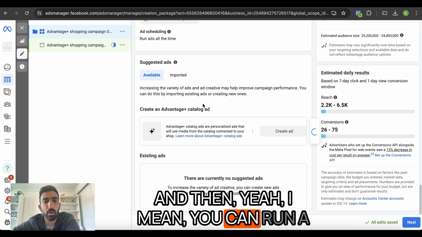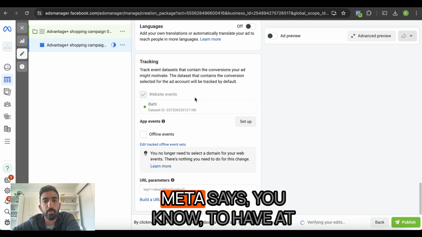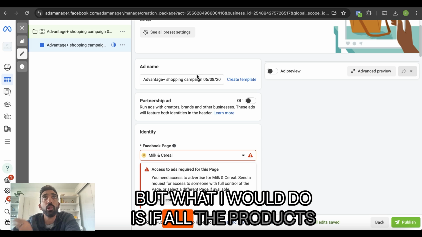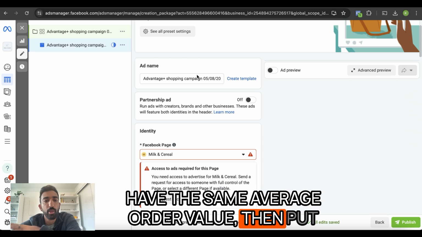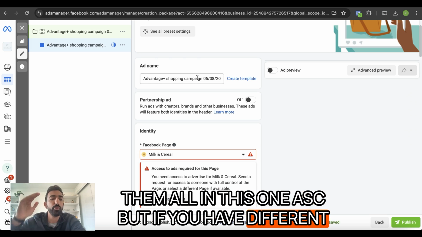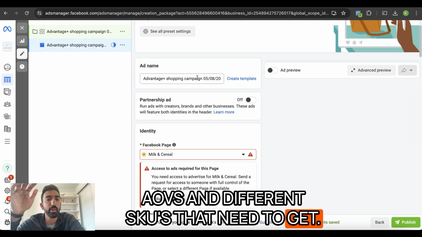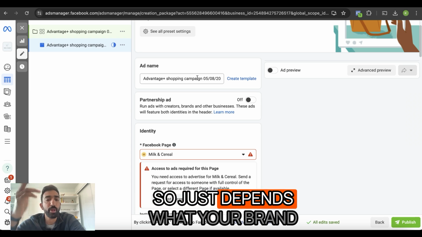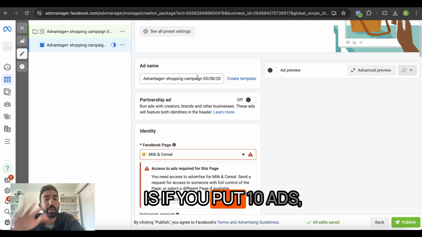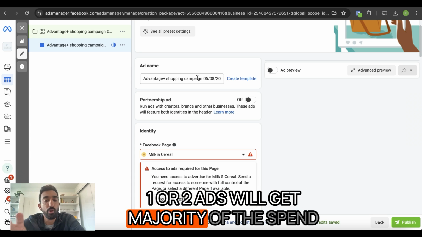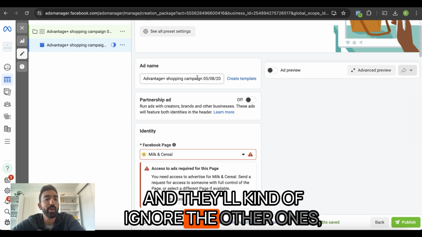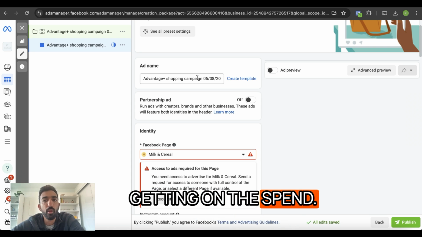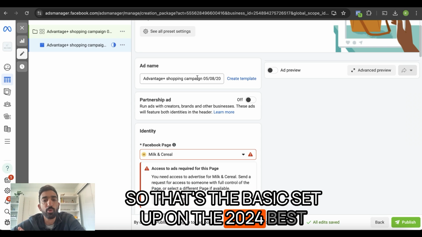And then, you can run a bunch of different ads. Meta says to have at least 10 to 20 ads. But what I would do is if all the products have the same average order value, then put them all in this one ASC. But if you have different AOVs and different SKUs that need to get spend behind them, then you can have 3 or 4 different ASCs. So it just depends what your brand needs. Because usually what happens is if you put 10 ads, 1 or 2 ads will get majority of the spend. And they'll kind of ignore the other ones, which isn't a bad thing, but it just depends if you sell out of that SKU that's getting all the spend. So that's the basic setup on 2024 best practices.